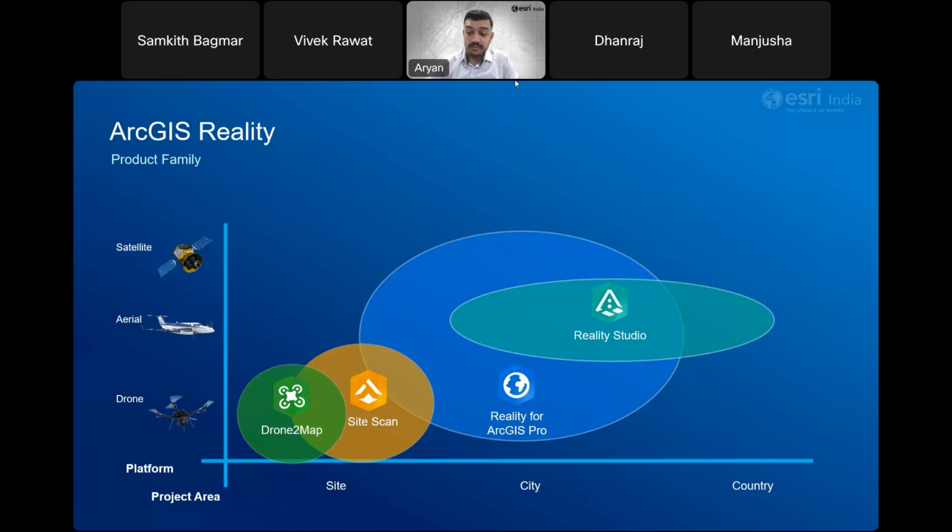On the opposite end of the spectrum, we have ArcGIS Reality Studio, a hyper-focused application designed for the imagery which is collected by crewed aircraft over large areas using metric frame cameras. It's great for citywide and country mapping. And ArcGIS Reality for ArcGIS Pro provides 3D reality mapping directly within ArcGIS Pro. It is designed for users that are working on large scale using a variety of sensors.